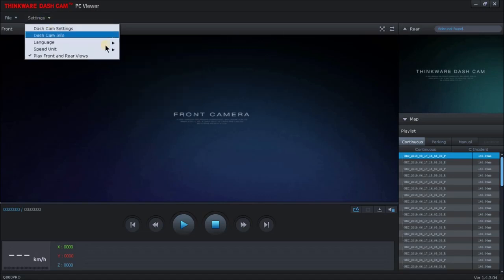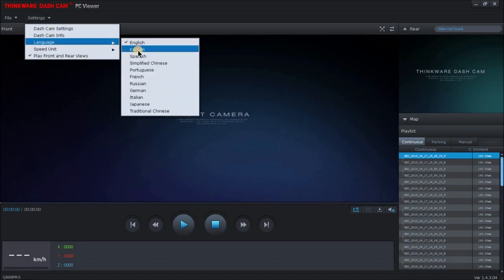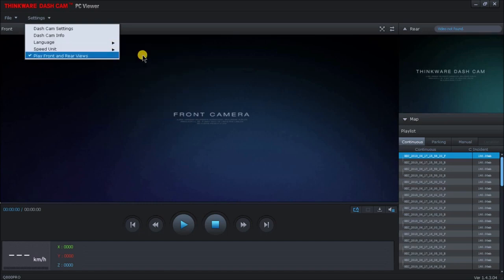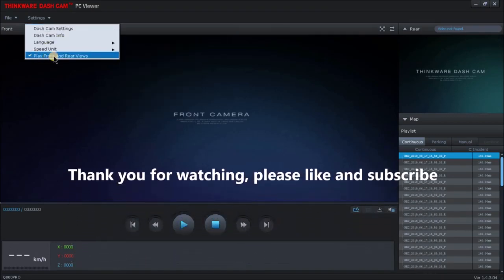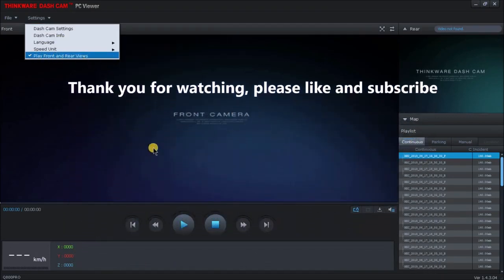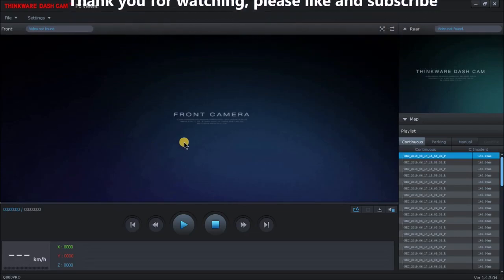Language, you have many languages. I think when you change the language here, also the camera language, it will start speaking or talking in this language. Speed unit, kilometer per hour. This is a shortcut because I have it also in dashcam settings. And play front and rear views. So this was an overview of the camera settings.